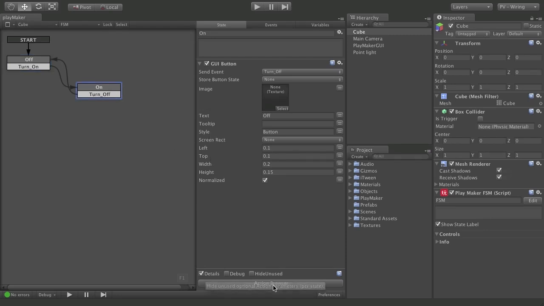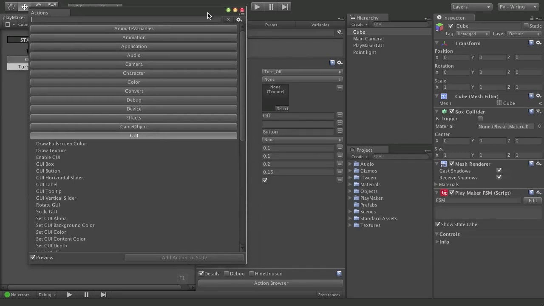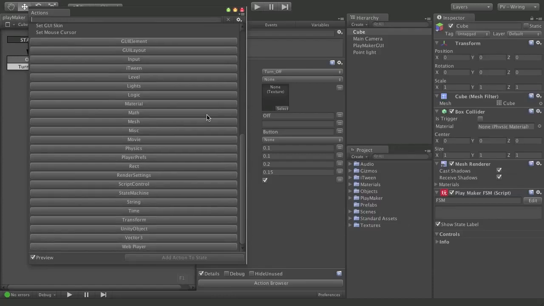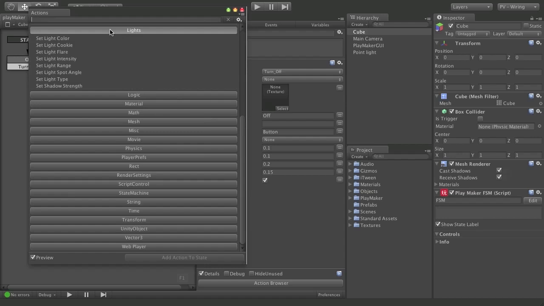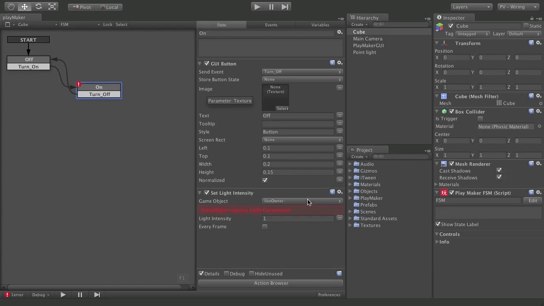Let's add that to the on state as well. Go ahead and do our action browser. I'll show you again, just so you've got a couple different ways of knowing how to get around in this. Sometimes you know what you're looking for and sometimes you don't. So if you know it's something to do with lights, you can select lights and see all the things it can do there. And where's our set light intensity? That's what we wanted. We'll go ahead and add that. Once again, specify the game object. In this case, we're just going to drag the same point light object right down there. And we'll leave the intensity at 1 this time, because remember here it's 0. And for on, we're going to have it at 1.